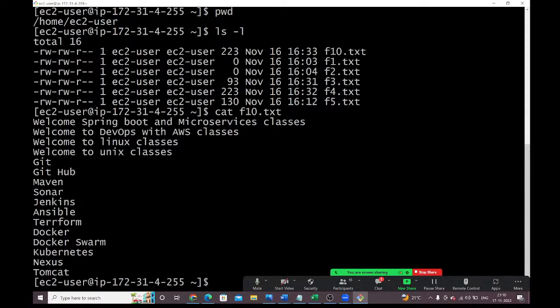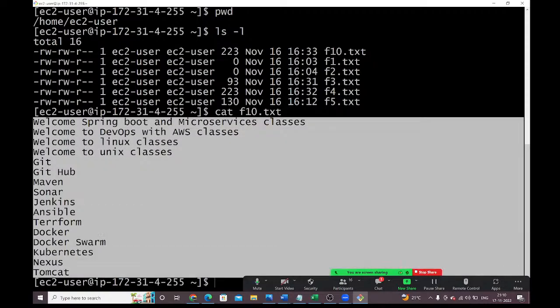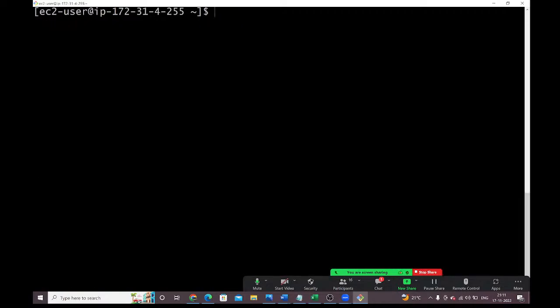But now I want reverse order, right? I want to get bottom to top first. If you want to get in reverse order, what is the command we need to use? If you use cat file name, whatever content is inside the file, you get that content from top to bottom. Right now I want to get the data from bottom to top, guys. How will you get the data in reverse order?